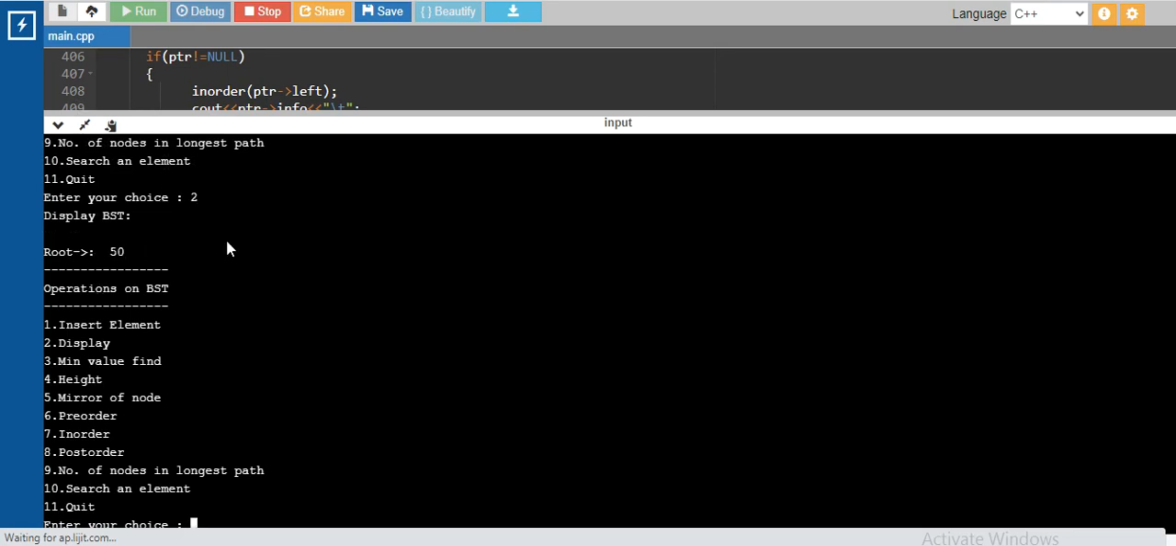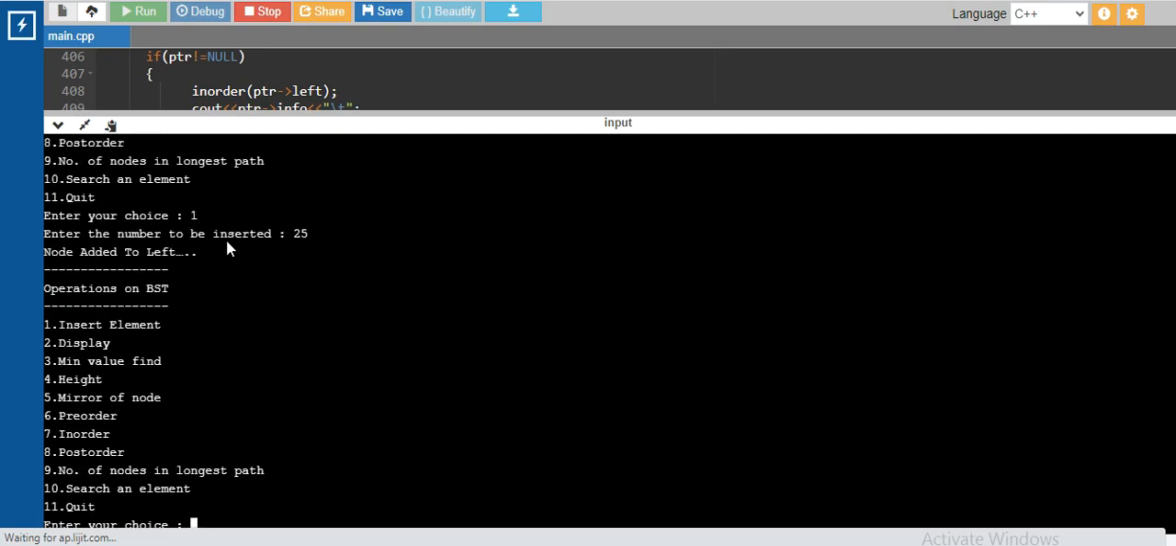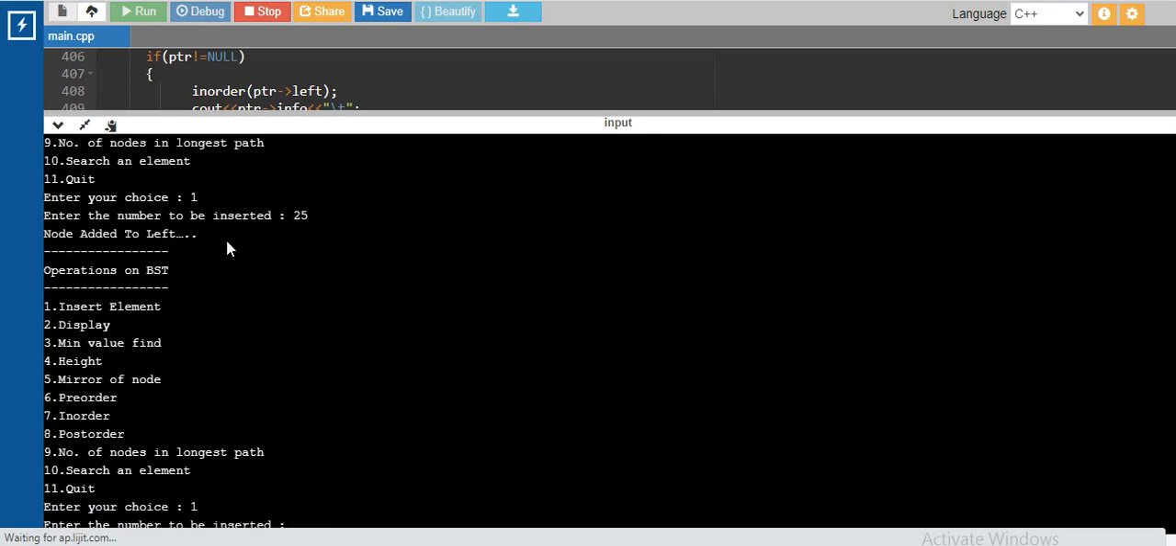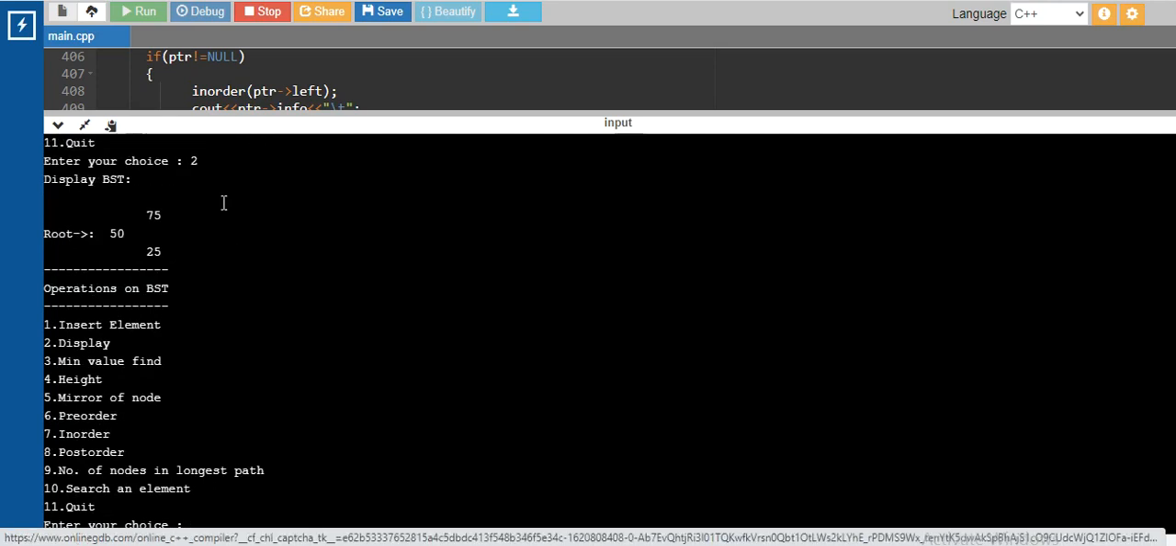Now if I say display, that is 2, then you can see the root is displayed as 50. Now again I want to insert two values. One will be 25 and another value is 75. So I will give choice one again and insert the 75, and now I want to display that tree. You can see that 50 has 25 as smaller, so it is inserted to the left, and 75 is greater, so it is inserted towards the right.